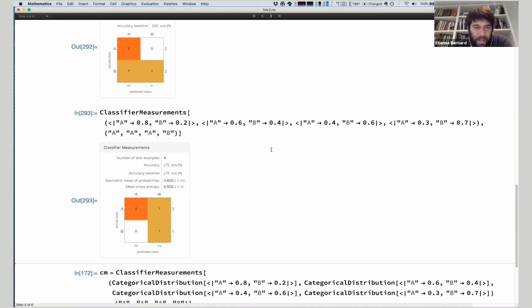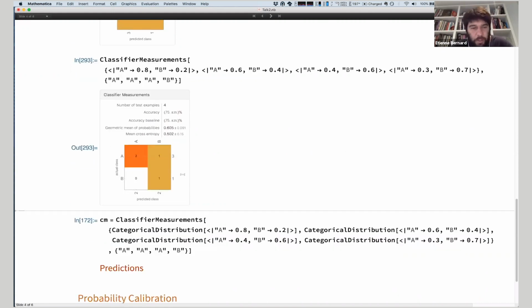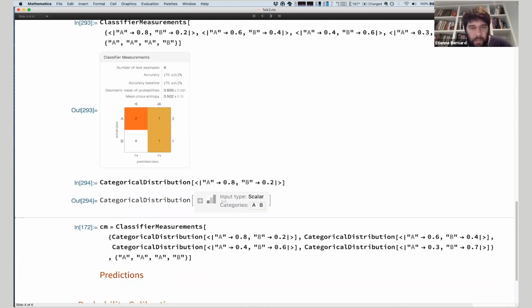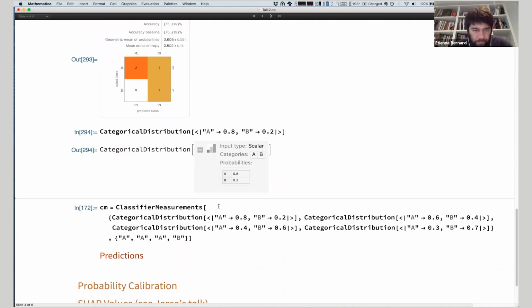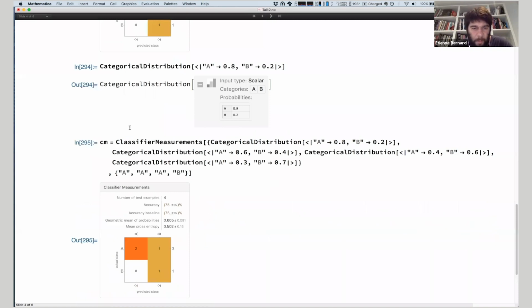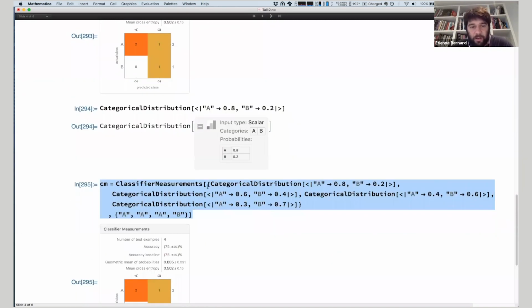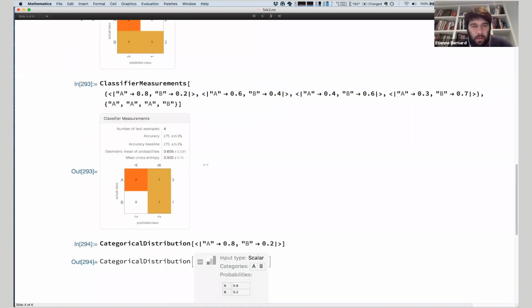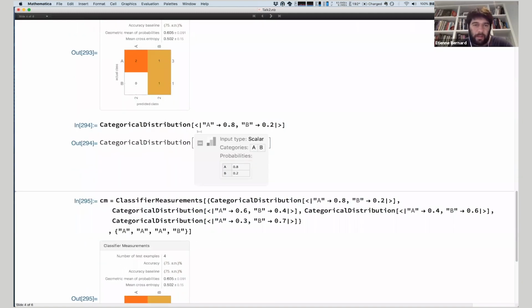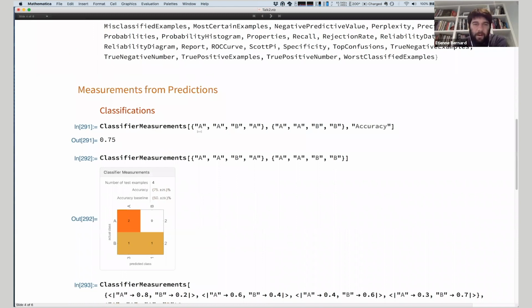And you can also give that as a categorical distribution. This is a type of distribution that we added in the 12.1, I believe. So I don't know if you're familiar with it. And the nice thing is that the first argument doesn't have to be a classifier or a neural network. So you can have your custom classifier and you can still do all these measures easily.